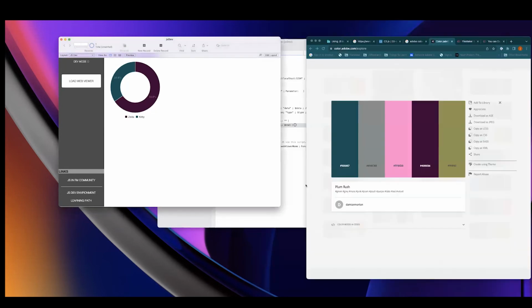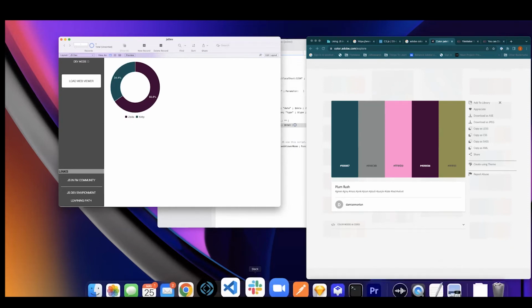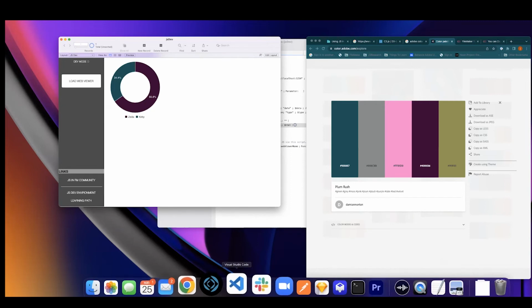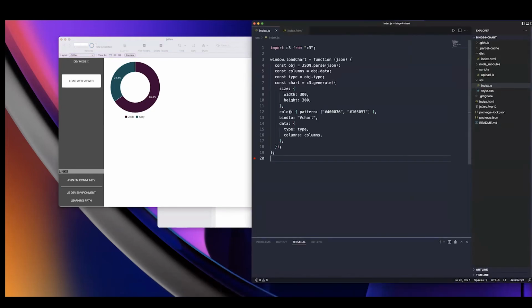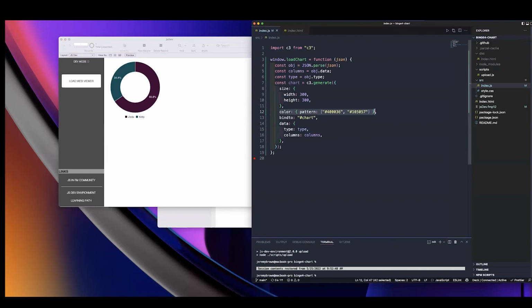So if I quit VS Code, I'm not using it anymore, I have a new configuration. And it took me 5 minutes to make a change based on what the client wanted. So that's what I like about this environment. But you can also pass the entire object to your C3.generate function. I mean, everything.